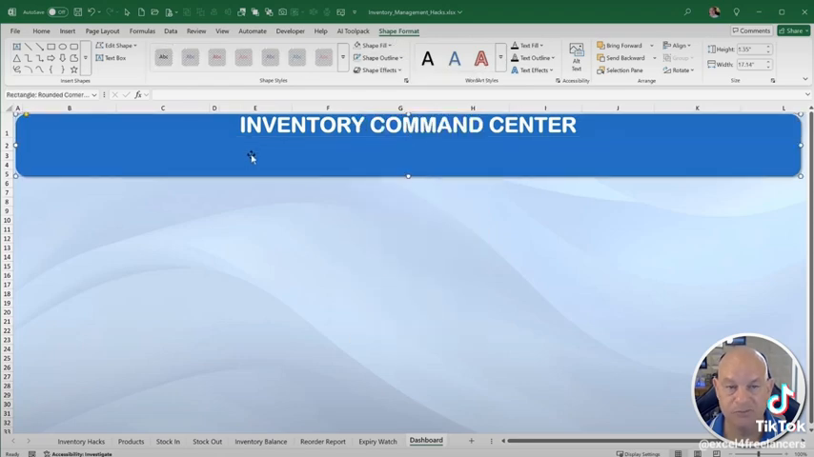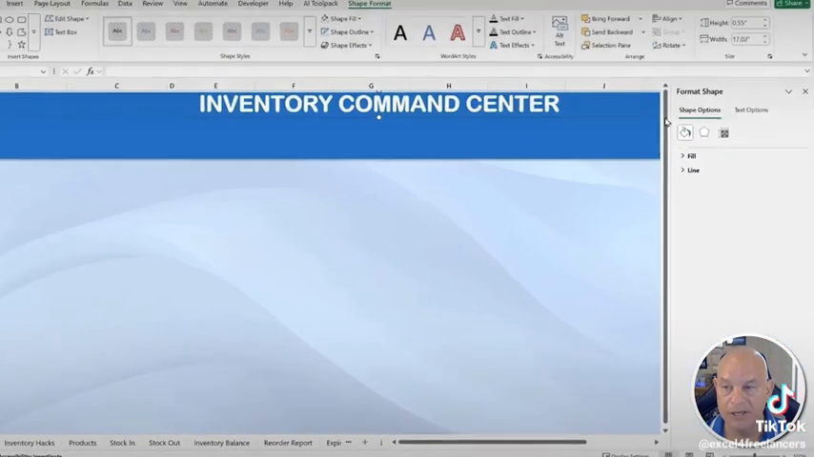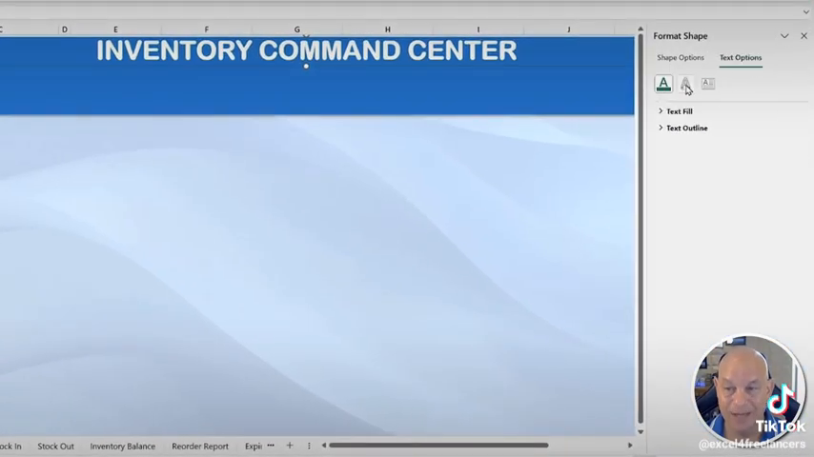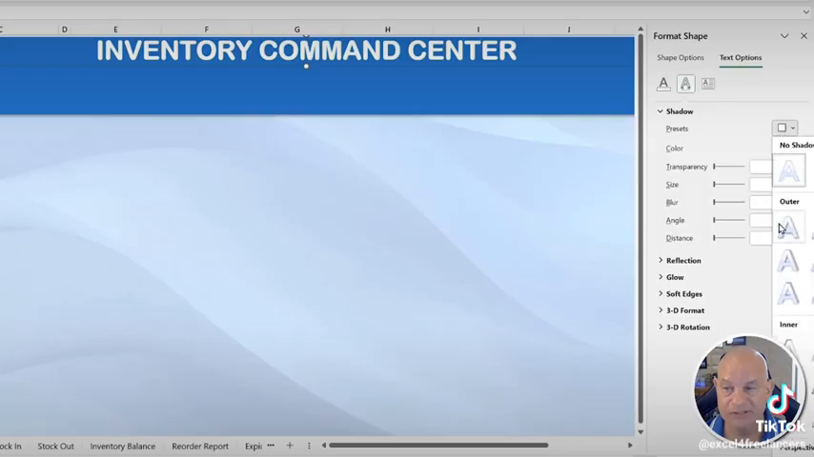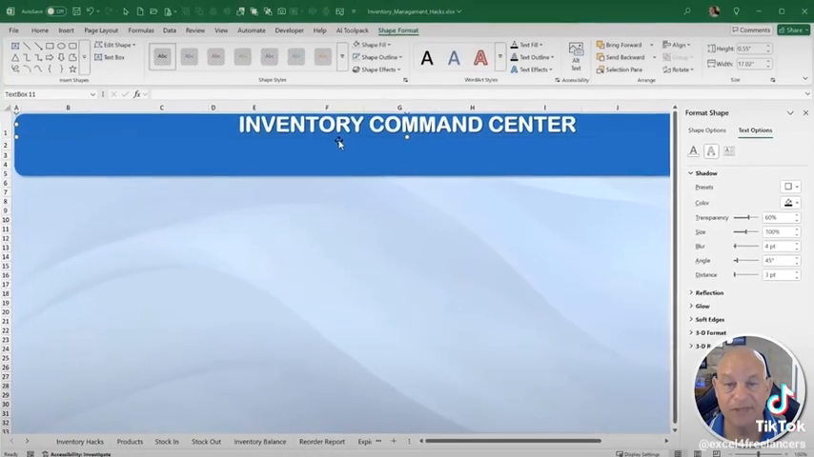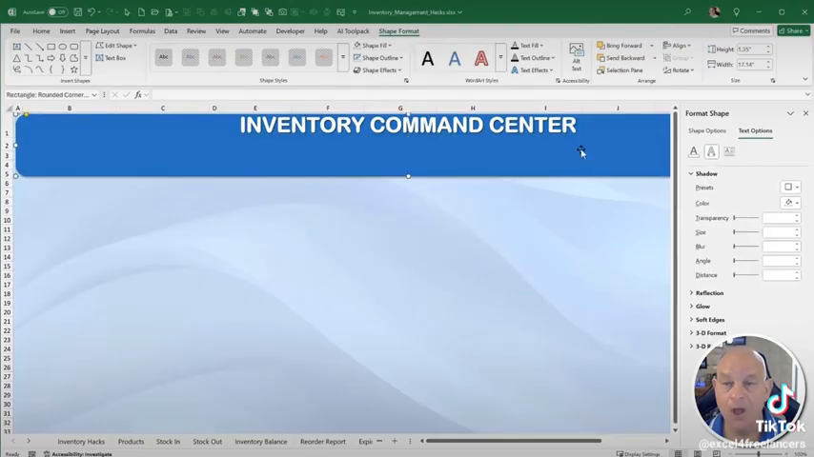I'm going to add also some shadow onto this text right here. So once again, Control 1 here. I'm going to focus on the text options. And the shadow, we're going to give it a slight shadow here. That is fine for that. You can't really see it, but it's good enough. Inventory Command Center. Make sure I spelled it right for a change. All right, so this is our header.